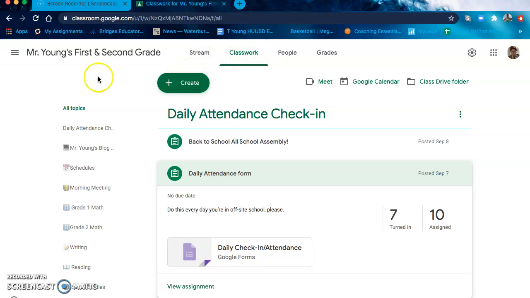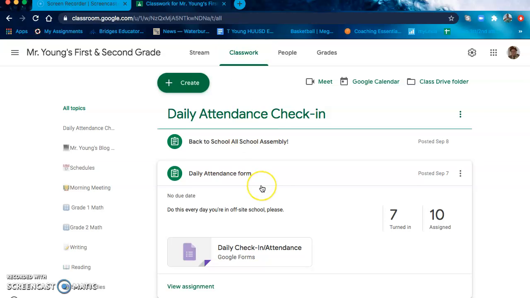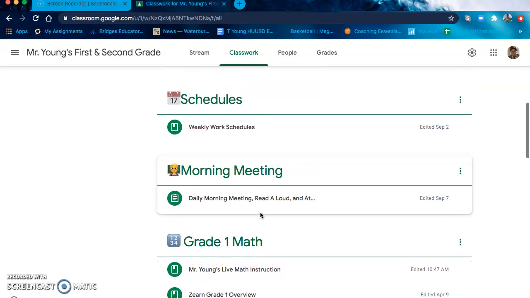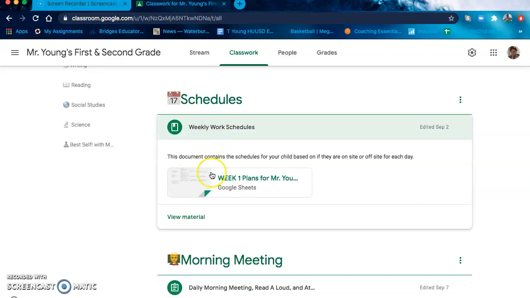Then, once you've done the attendance, you can go to, sorry, let me get back here. So you have daily attendance. You can check the blog if you haven't read that. I did post yesterday. Then, if you're ever wondering what your schedule of the day looks like for your kid, I sent this home as a paper copy. It's also on here. When you click this, week 1 plans.